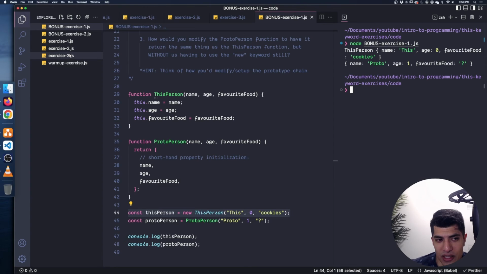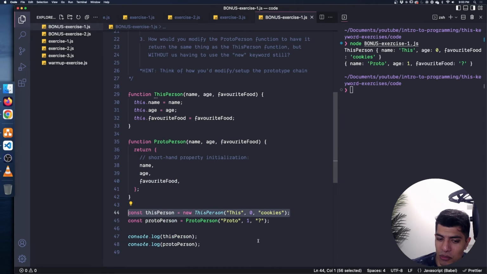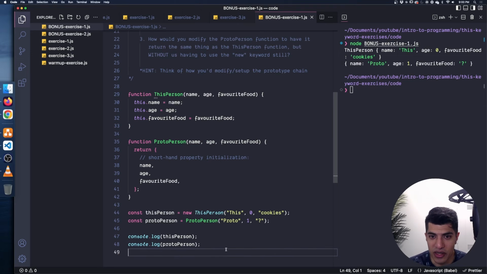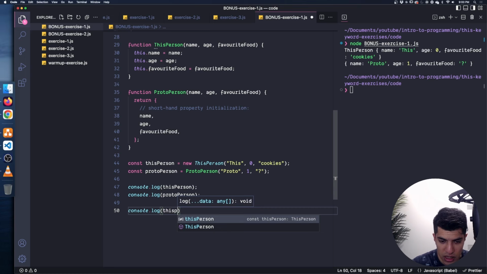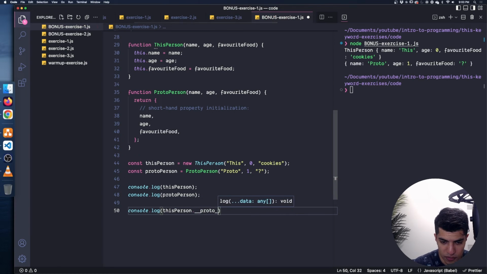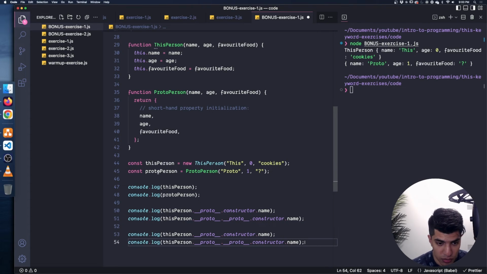There seems to be some kind of difference, but what is it? If you thought back to exercise 3, where you saw us use this new person syntax and what it actually does for us behind the scenes and the prototype chain, this might make more sense. I want to show you something here. I'm going to log out the prototype chain for each of these. I'm going to console.log out this person dot underscore proto, and do dot constructor dot name. I'll do the proto again here, and I'll do the same for proto person.